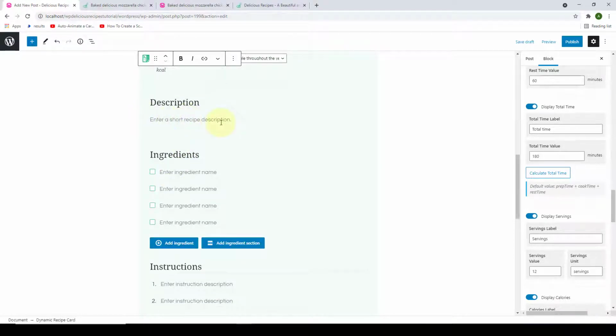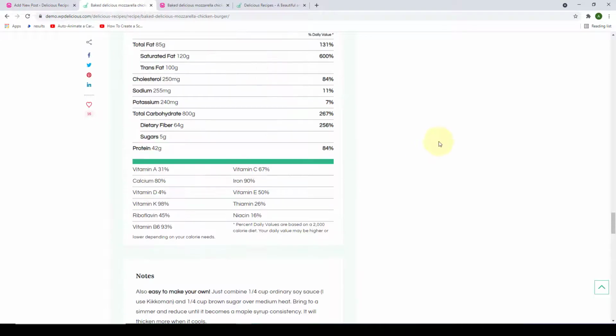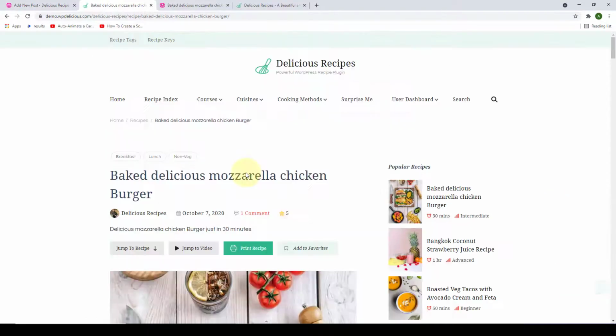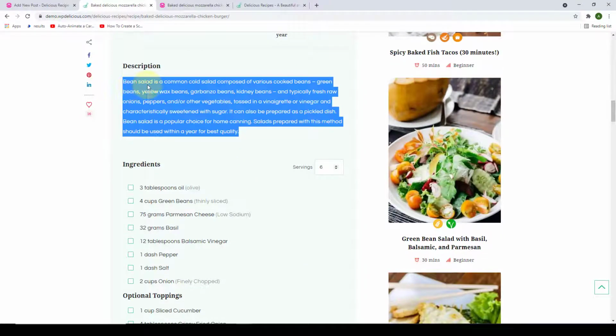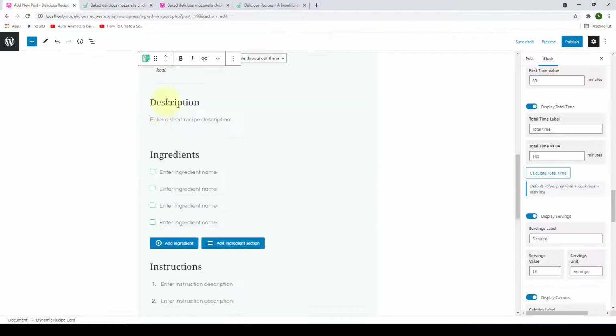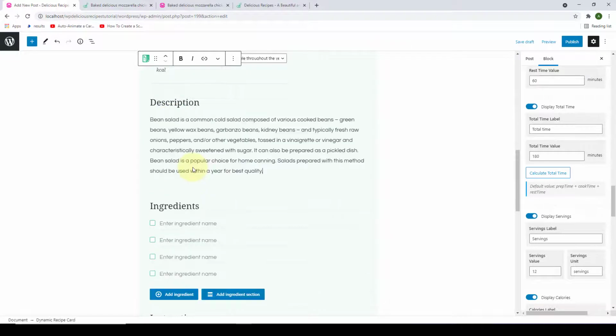Now add in the description. So back to our demo page and we will go to the top. Copy the description, go back and we will paste it here.